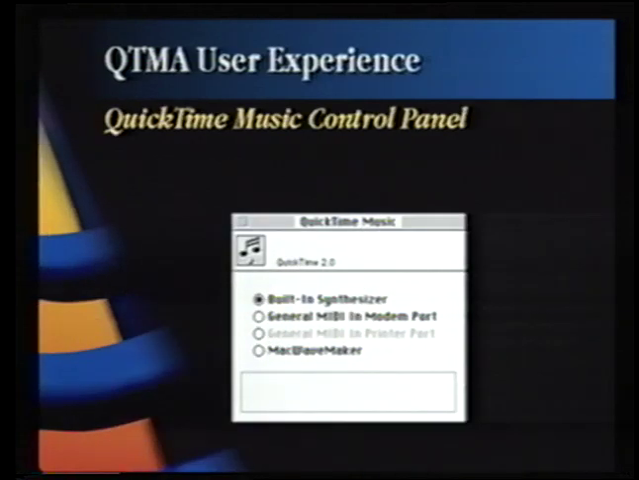So this is a picture of the control panel, which will ship with 2.1. It is also on the developer SDK. QTMA can deal with some fairly complex arrangements of musical devices and MIDI synthesizers, but the typical user has none of these things. He has just the built-in synthesizer. Of the remaining users who have external gear hooked up, most of them will just have a general MIDI box or maybe a NuBus or PCI card plugged in.